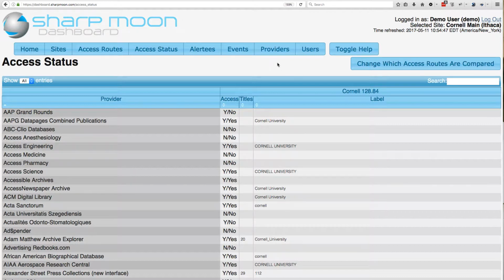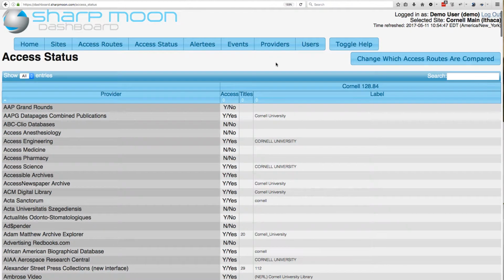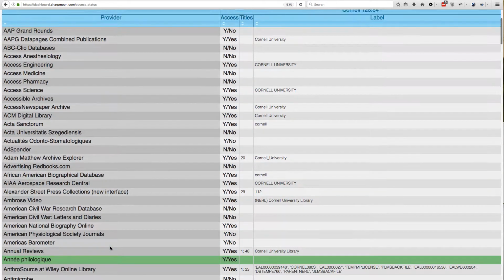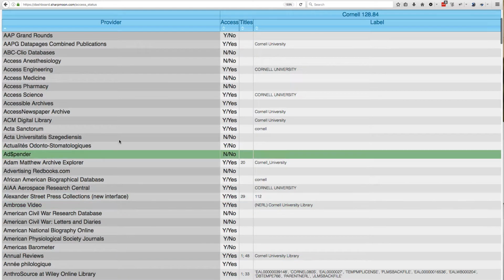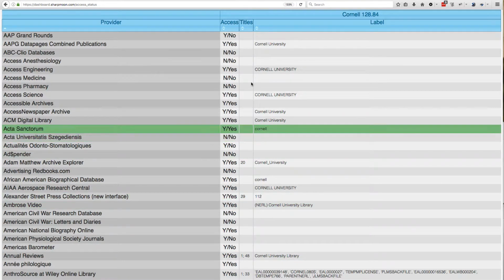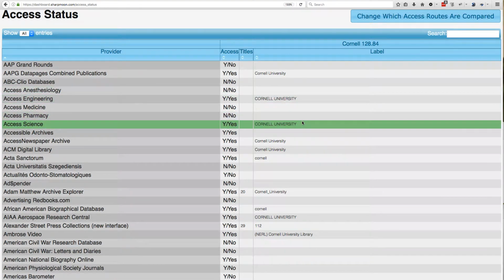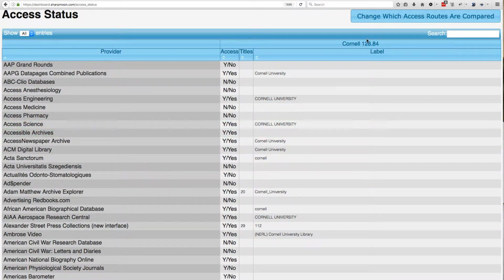Some of our customers are blessed with a simple campus and only have to deal with one IP range for their subscription. So this is what it would look like in your case. Down the left side, it's just an alphabetical list of content providers that Callisto can track. On the right is the most current status it has for this location. The IP range here is indicated above.